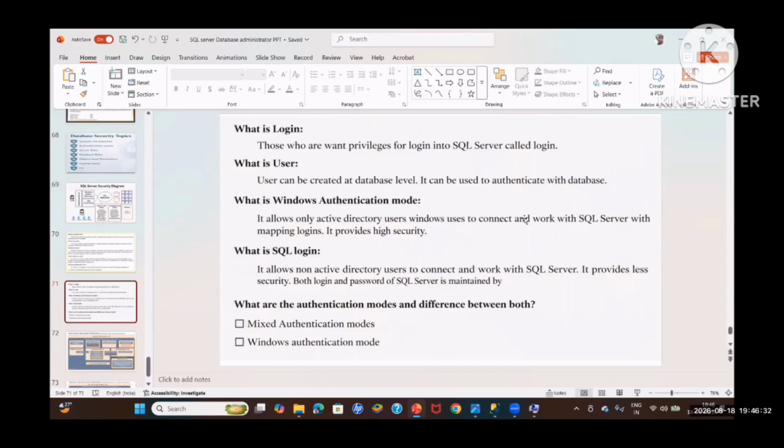How many authentication modes are available in SQL? Definitely, they will ask you. Your answer should be Windows authentication and SQL authentication. That's it. Mostly we use Windows authentication because it is more secure, right? We maintain logins and passwords at the Active Directory level, the Windows level, so they are more secure and mostly preferable logins. That is the one.